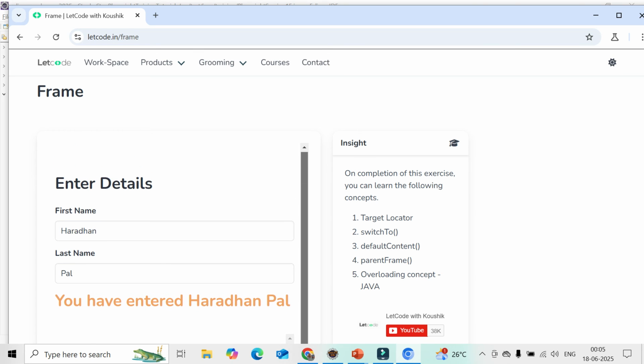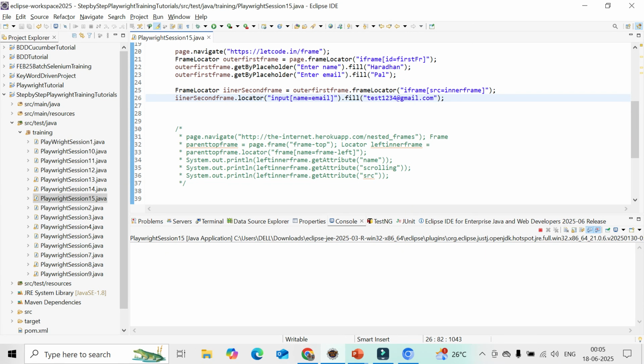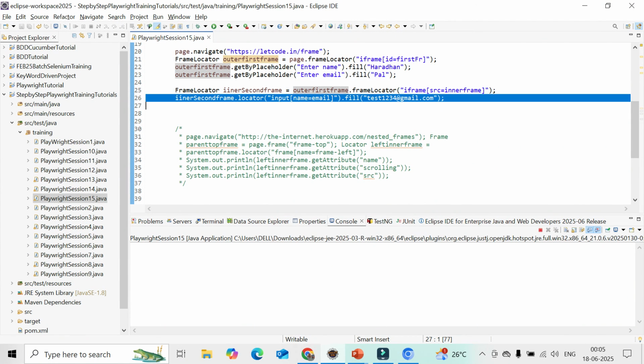So in case you want to go to the inner frame, you definitely need to go to the outer frame first, using the outer frame's frame locator object reference, and then you can handle the inner frame element. In Selenium, in case you already reach the inner frame, if you want to go to the outer frame again, you need to use parent frame. But here, context switching happens automatically. You need not go to the parent frame or default content like that. There is no need to use it. Simply you can use it.